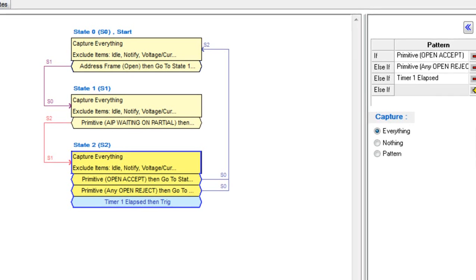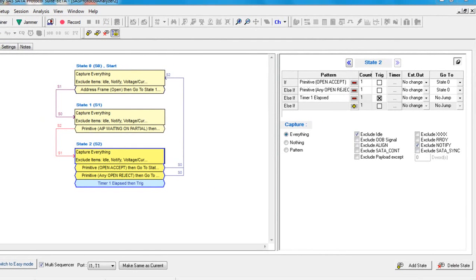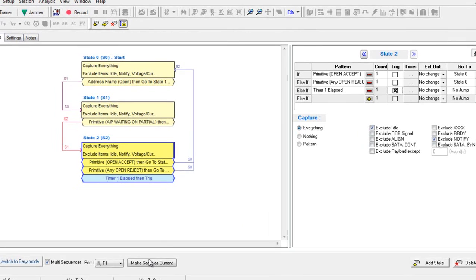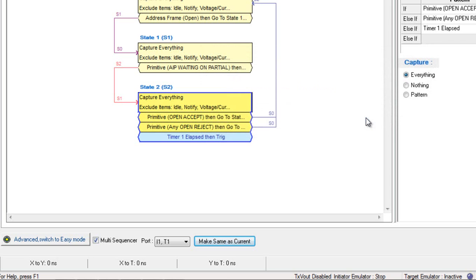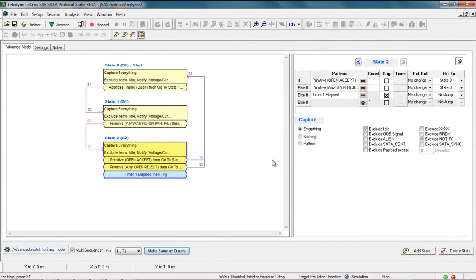Now, just like we saw with easy mode, we can filter out individual events from the buffer to preserve space. In the sequencer, we can actually choose to filter out different items at each state and then filter them back in at the next state. So very flexible there. Now, with my sequence complete, I'm going to go down and click Make Same as Current. The software will now copy the same sequence into all four ports. I select Yes, and I'm ready to go. The same sequence will be monitored for all four active ports.